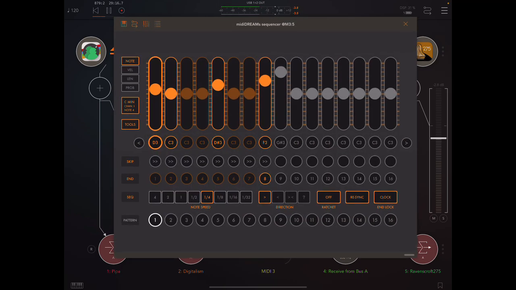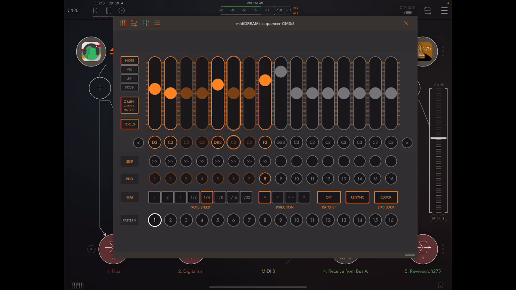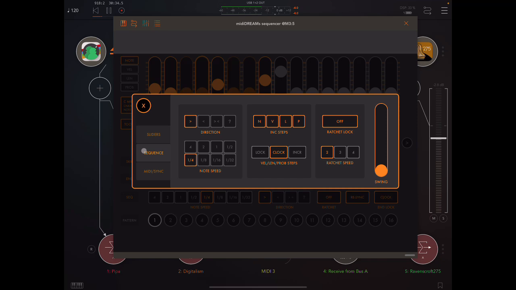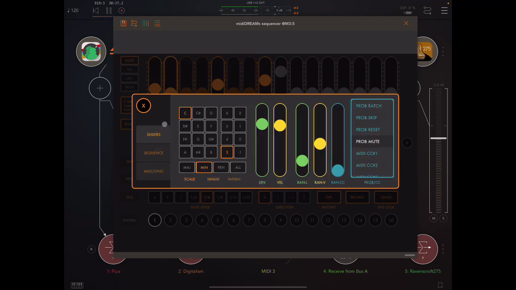Now, let's see. Okay, let's look at this window. So we have three tabs here: Midi Sync, that's this bottom one that's open at the moment, Sequence, and Sliders. Let's look at Sliders first. So here we choose our key and scale. In terms of scale, we have major, minor, pentatonic, and chromatic, just all the notes.